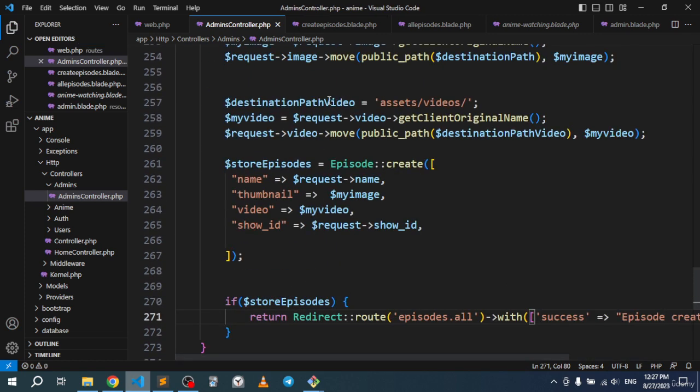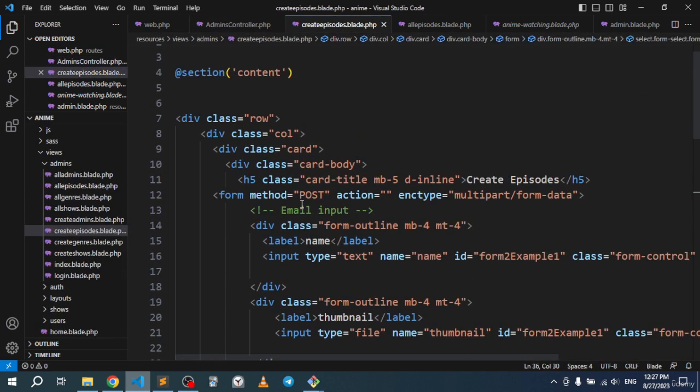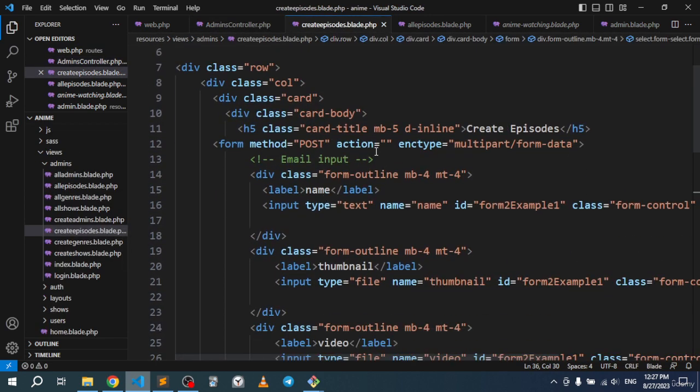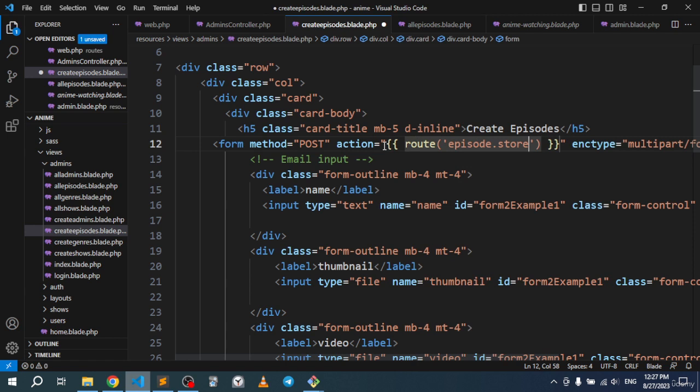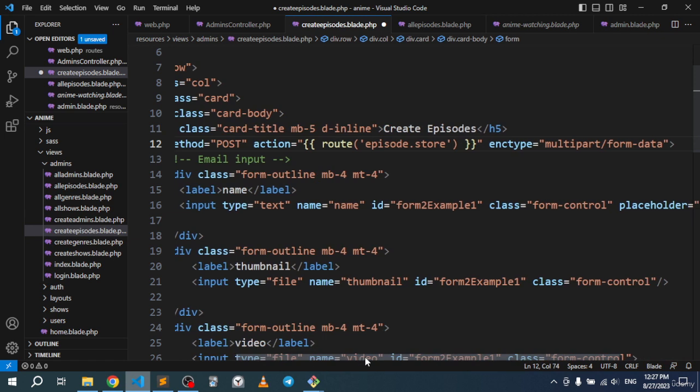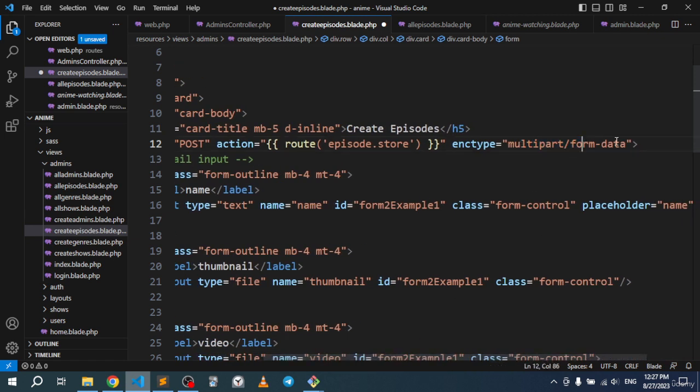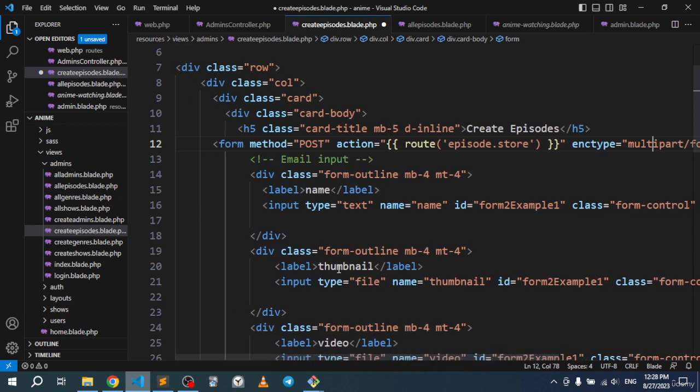Let's now save this and let's go to the form. Let's see what's going on with the form. So there is the form, the action. It's going to be route, and it's going to be episodes.store, and make sure that the enctype right there is included, because this will allow us to upload a file, or a video or an image, anything like that. So make sure that this is there, otherwise uploading a file will not work with this form.